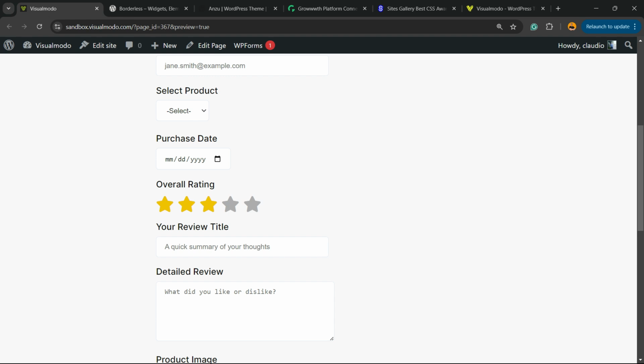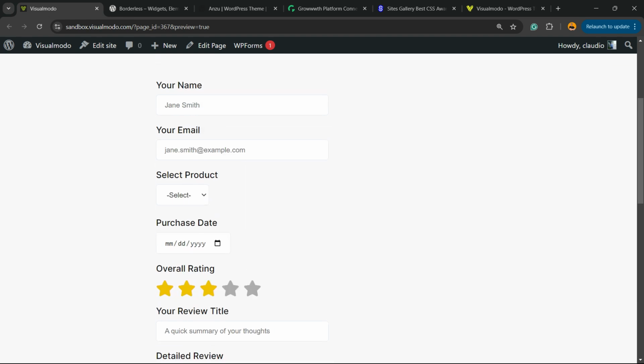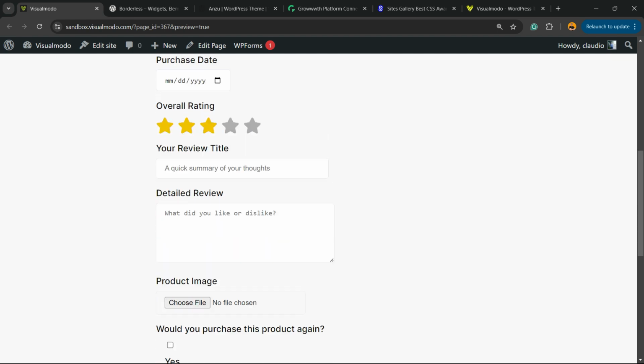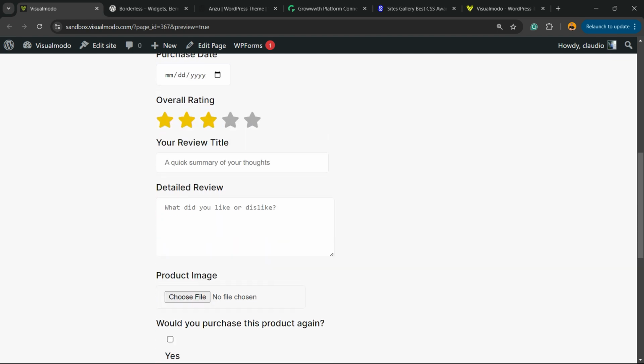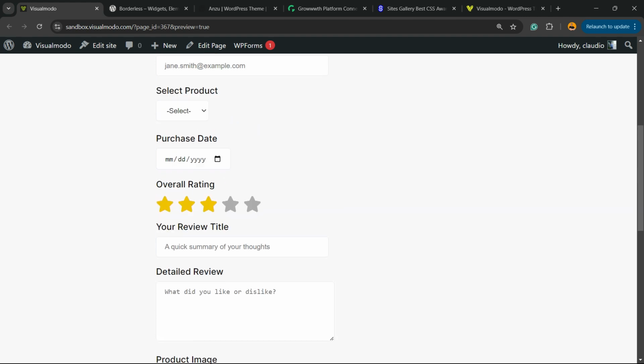This method that I'm gonna show you will need zero coding experience. Okay, so all we have to do is follow me and you're gonna have a form just like this one, and of course you can customize the form in the case that you need. Okay, how to do this?